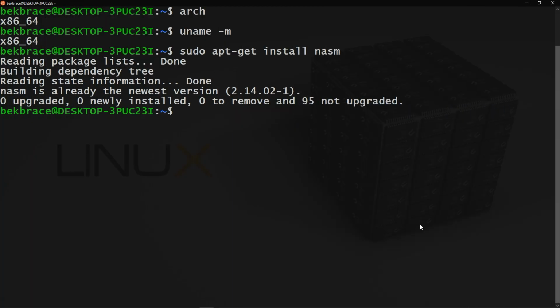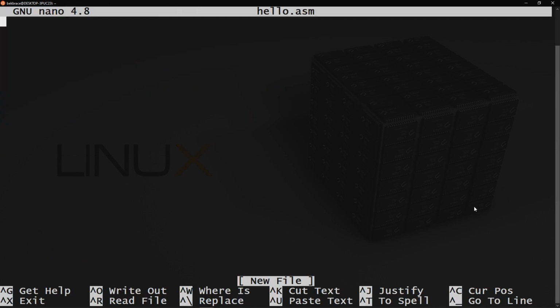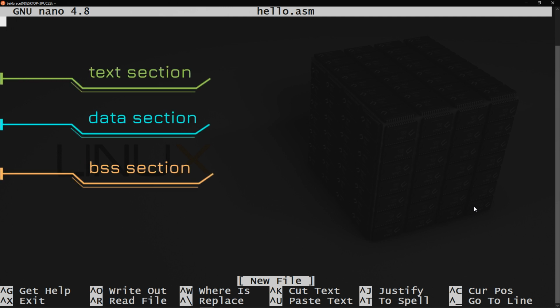Alright, so let's write our program and I will try to explain everything while typing. And I'm going to work with nano. And let's create a file hello.asm. I would like also to mention that any assembly program can be divided into three sections: the text section, the data section, and the BSS section.